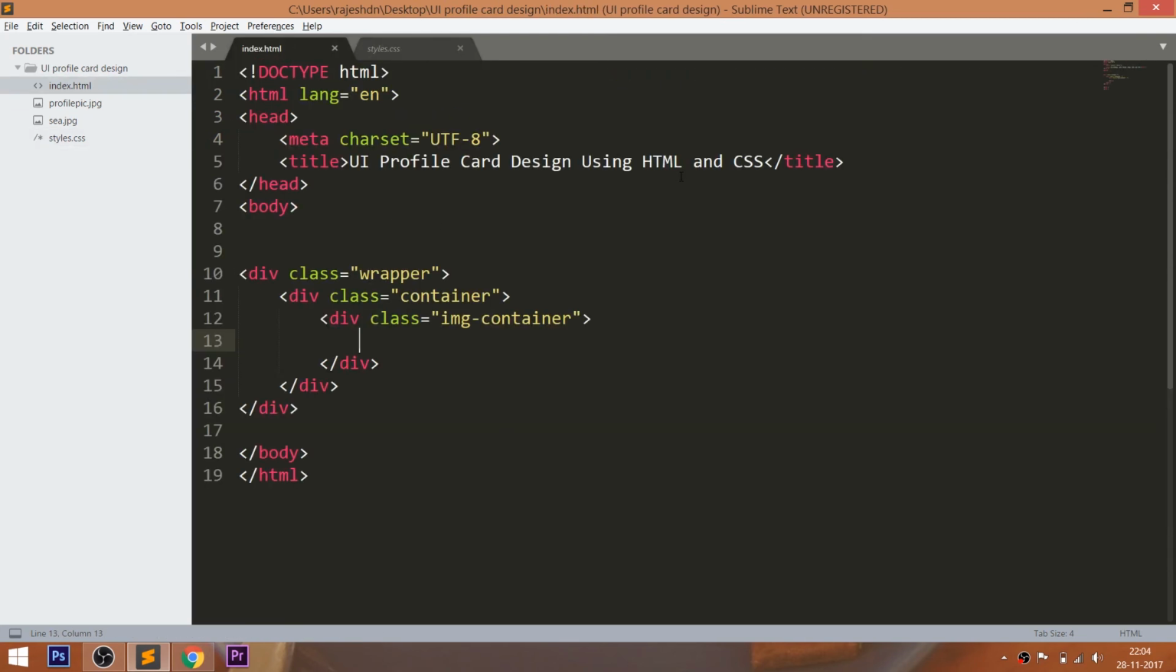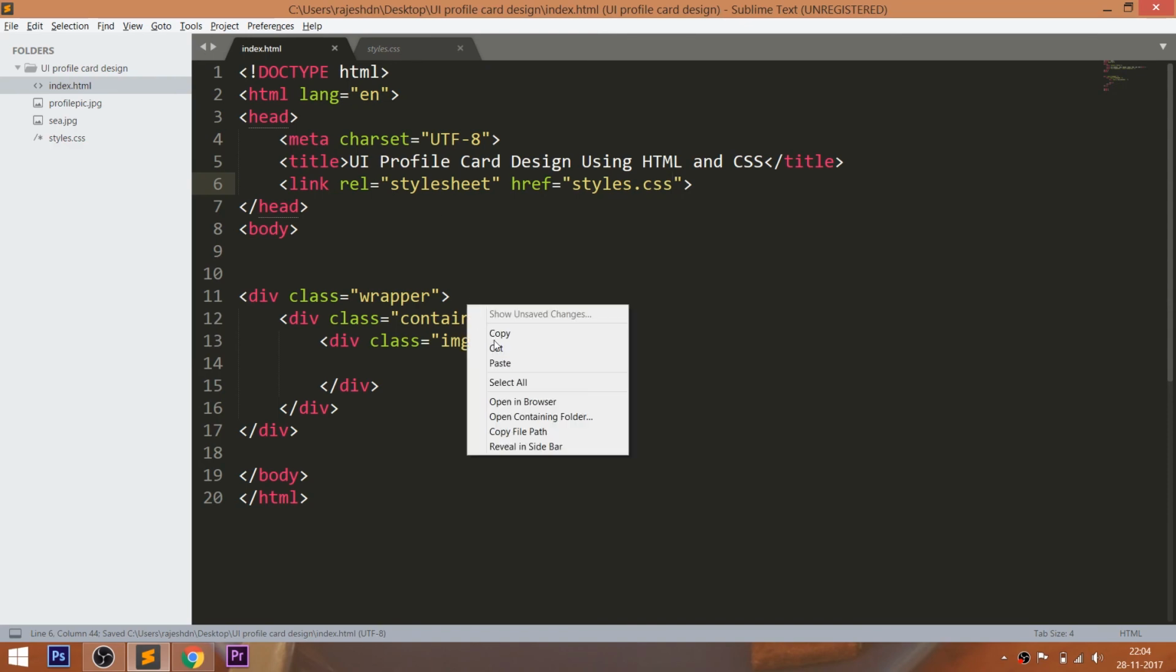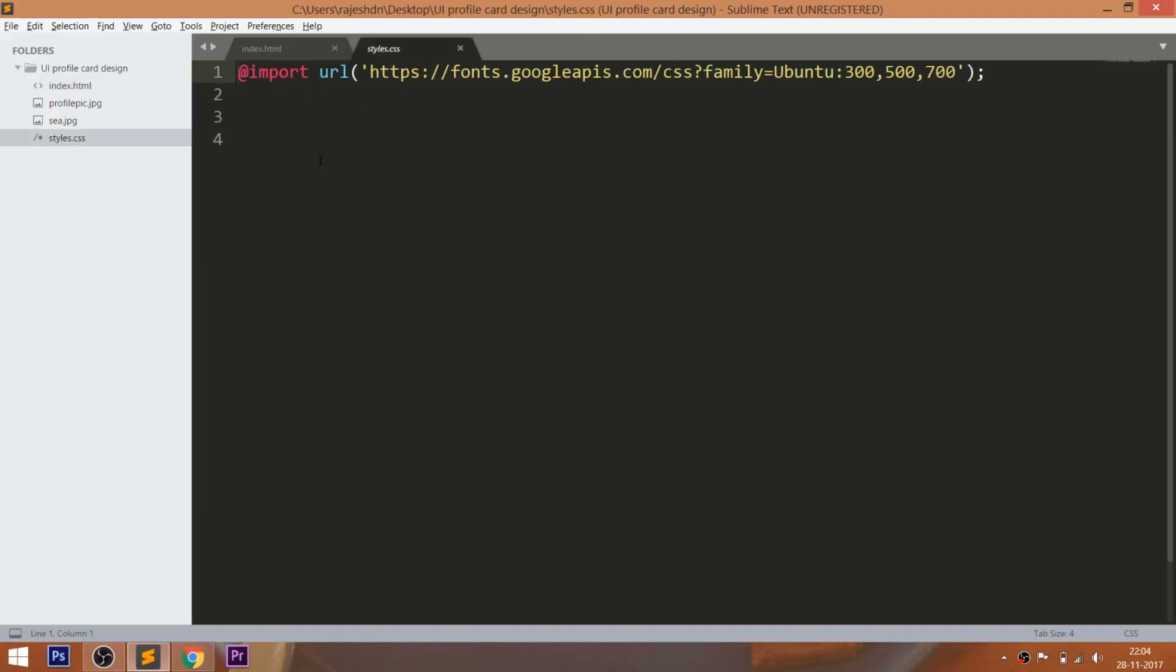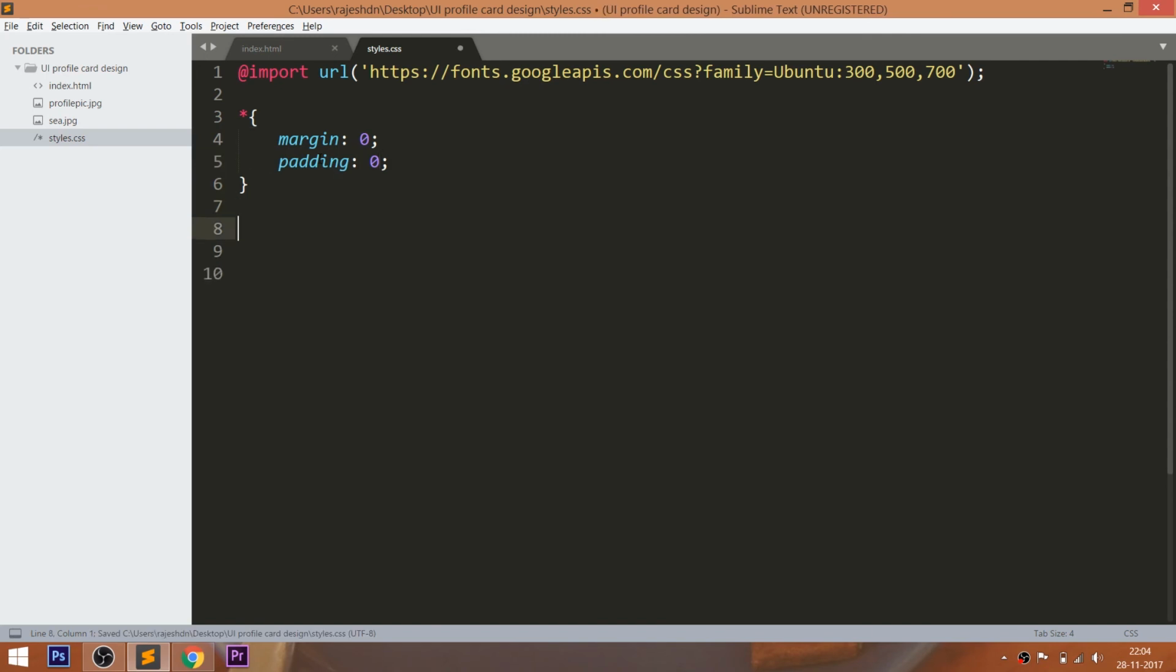Now let's get started with CSS, by including its link in the head section of the HTML document. In this video, I am going to use the Ubuntu Google Font Family, and I will reset the default margin and padding of all HTML elements by setting its value to 0 pixels. Now set the background color, and the Ubuntu Font Family to the body.